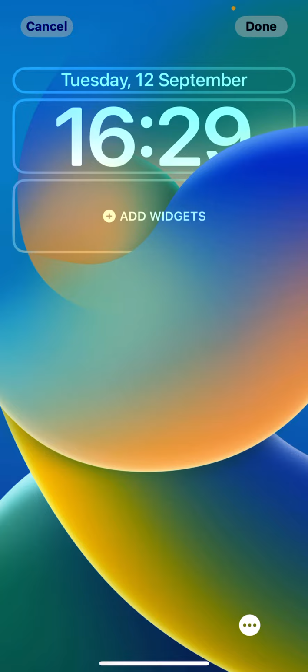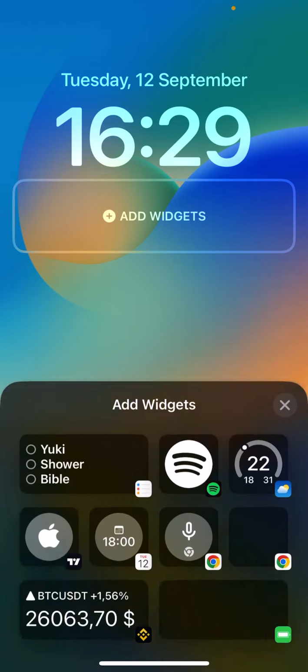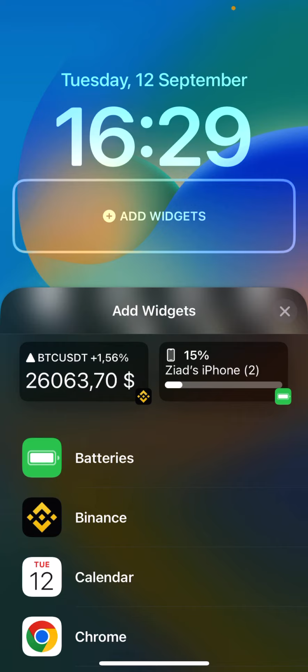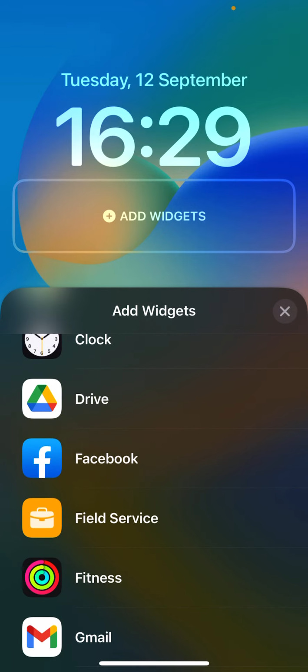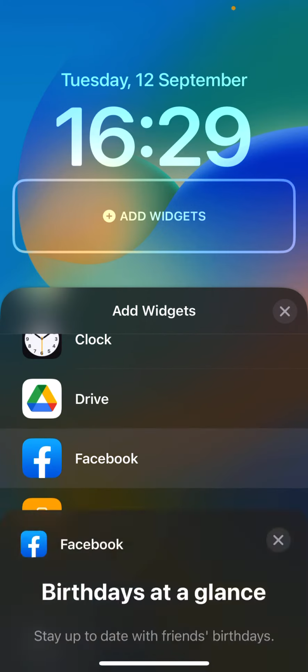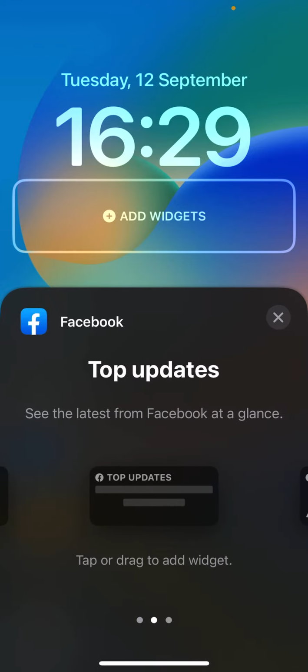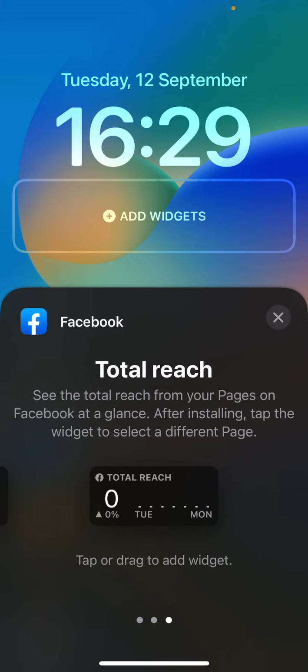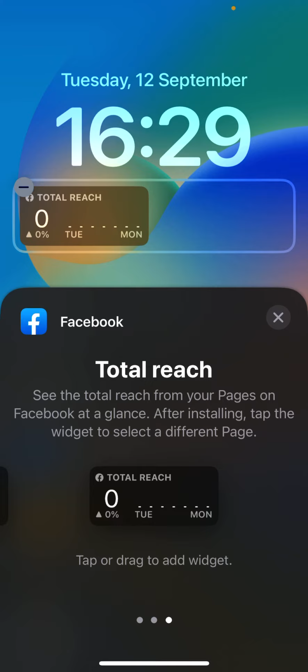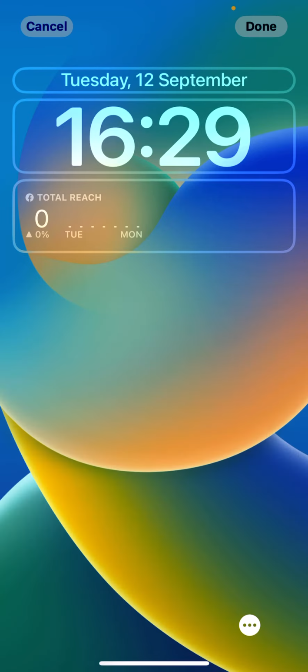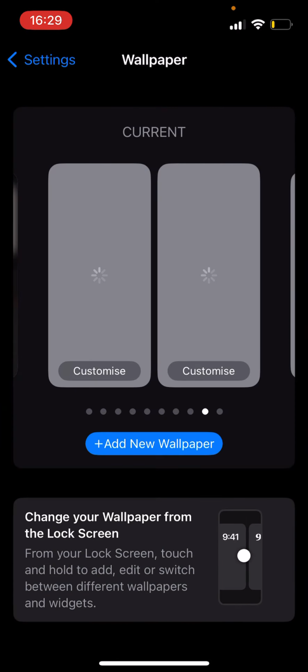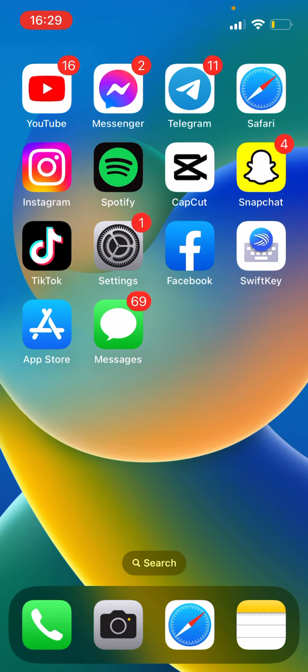widgets. So click on the little plus under the hour, and then you can just scroll down until you see the Facebook app. Click on Facebook, and now there is a birthday at glance, top updates, total reach, and all of those widgets. So let's choose this one for example. Now it's added to your lock screen, and when you click done, it will be automatically saved. That's basically how you add Facebook widgets to your lock screen.